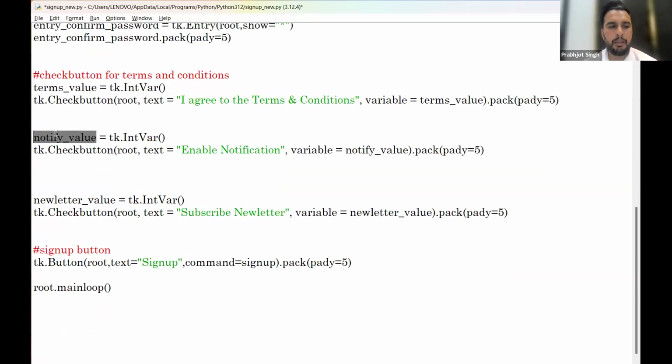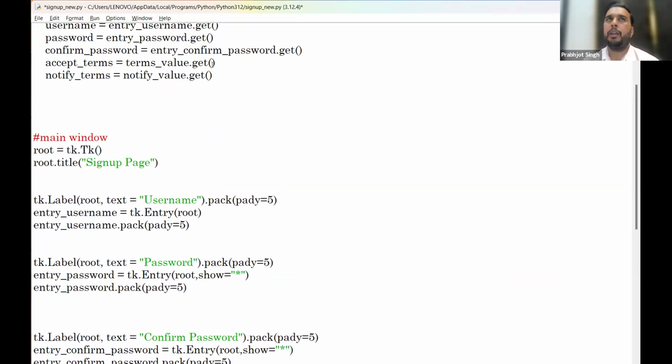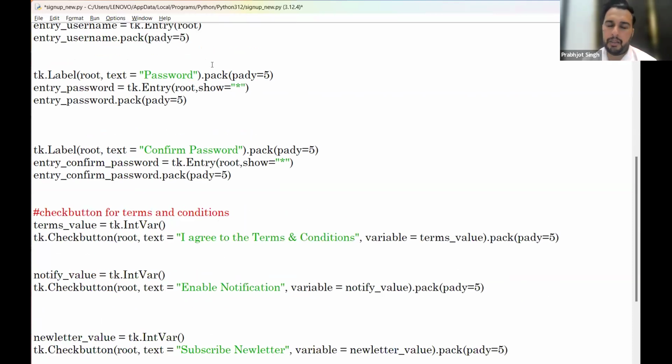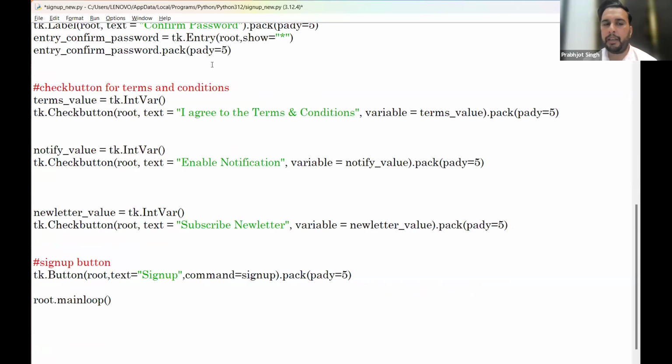Similarly, I have another variable, that is notify_value. From there again I'll get the value and store it in notify_terms. You can take any name. The name should follow the nomenclature. I hope you know basic Python. A variable name can be alphanumeric, but it cannot start with a numeric. No special characters are allowed apart from underscore. It can start with underscore, but cannot start with a numeric. It should start with an underscore or an alphabet only.